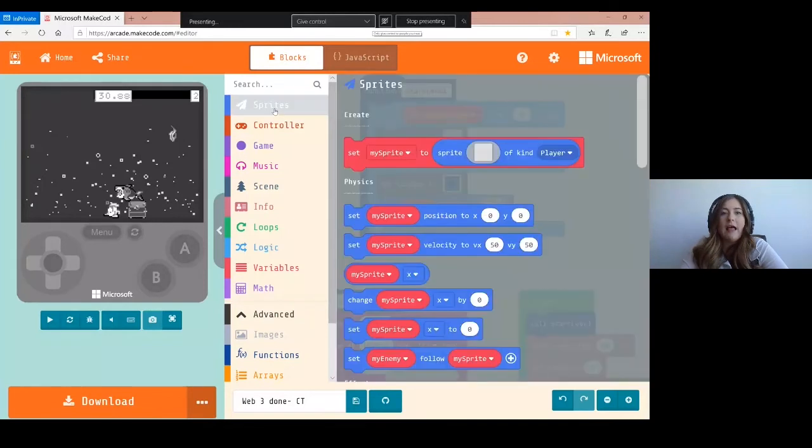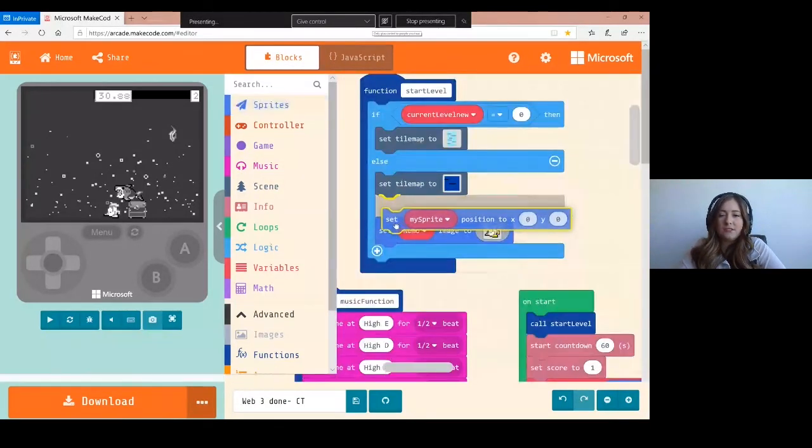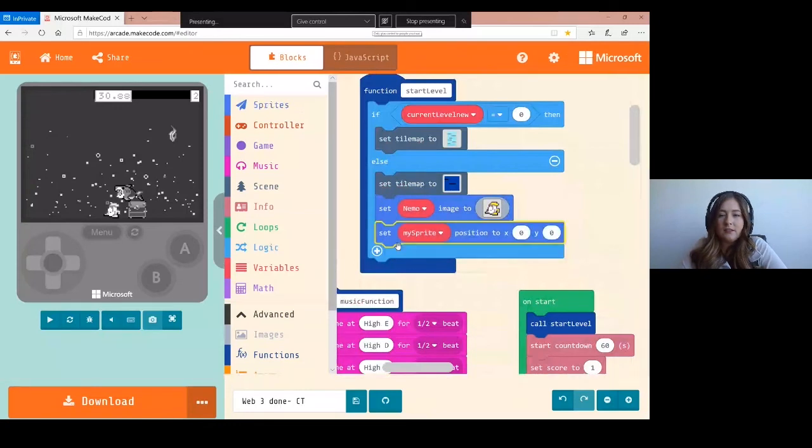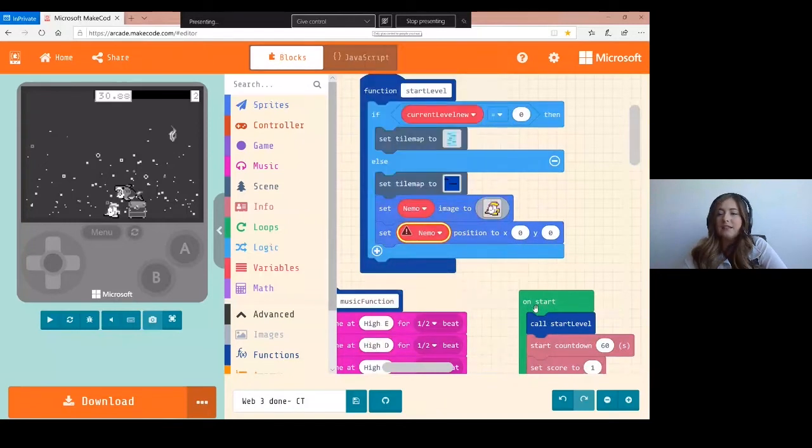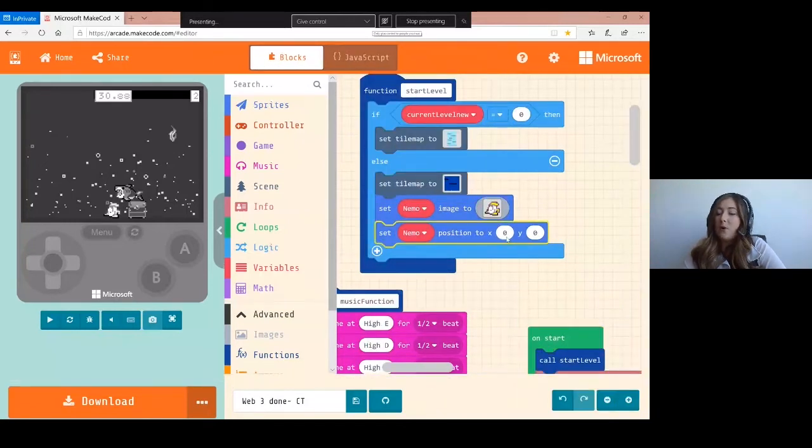Way too easy. Let's go into sprites. Let's take out the second block of code there, set my sprite position. Let's make sure it's in our else category. Let's change my sprite to Nemo. And let's use the X and Y axis to decide where we want Nemo to be.